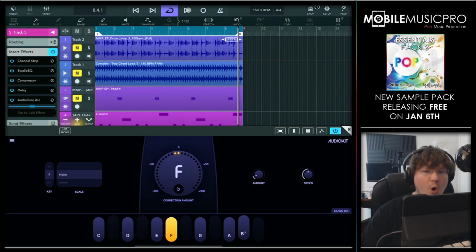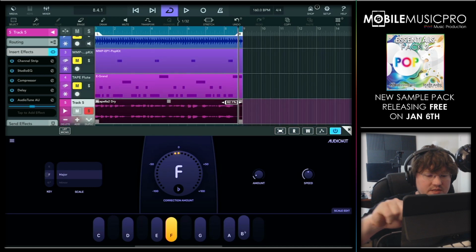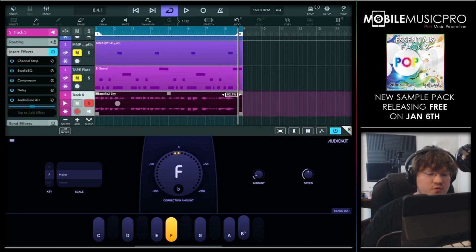Alright, perfect. Now, hopefully you did hear that AudioTune kick in, especially in those higher notes. Currently, we have AudioTune set to the F major scale, as that is the scale that the audio is recorded in. So if we scroll down here, we can see, here it is, the acapella to dry. And again, that is in the F major scale.